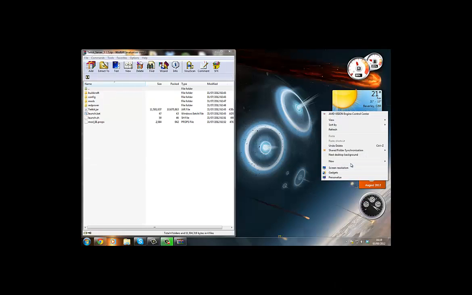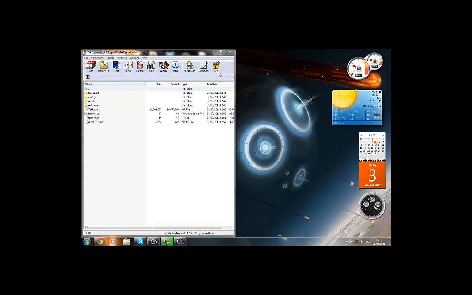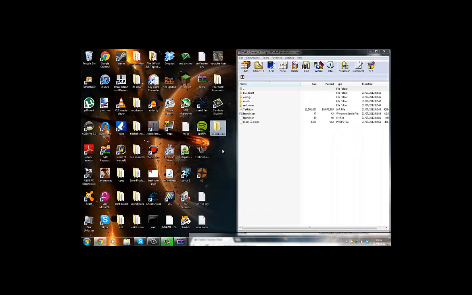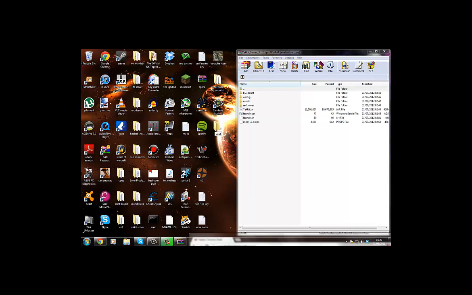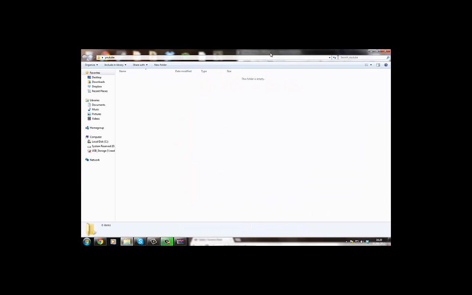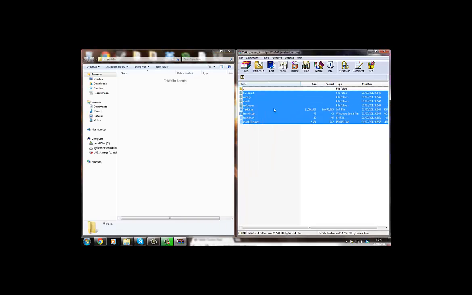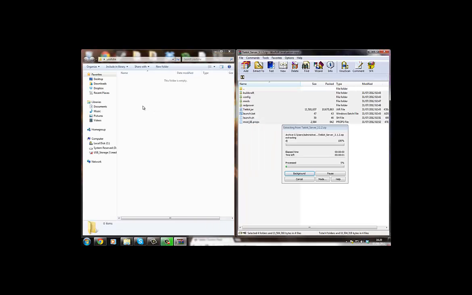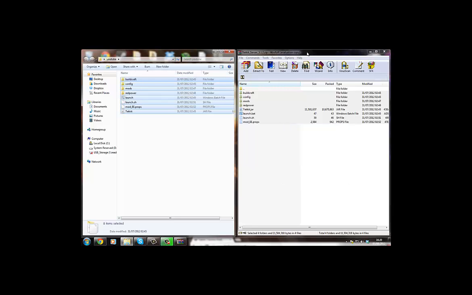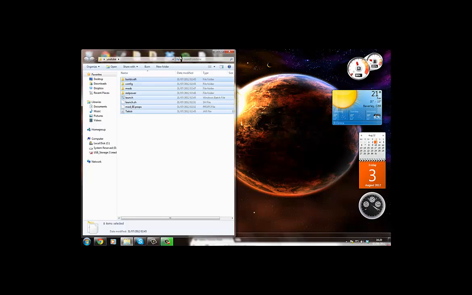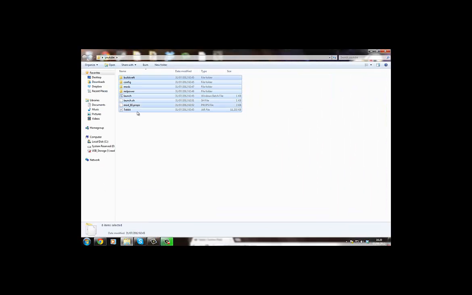On your desktop, make yourself a new folder. I'll call it YouTube. There we go. So now what we do is open that folder, put all your files in the Tekkit folder into it. Okay, that's that done. Next thing, inside there's a file called launch.